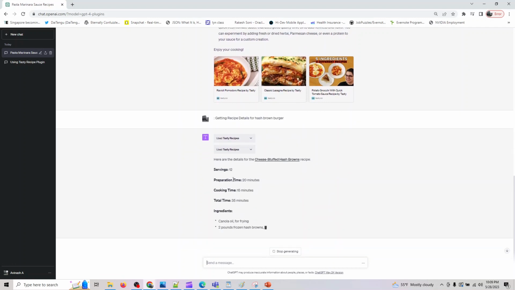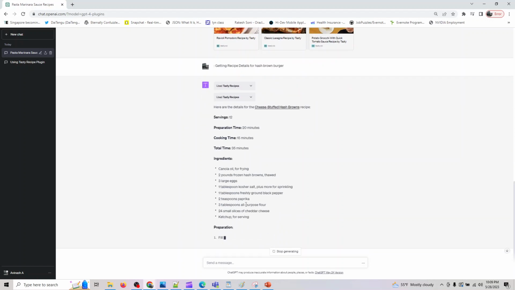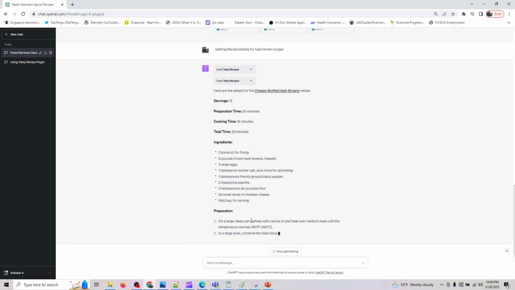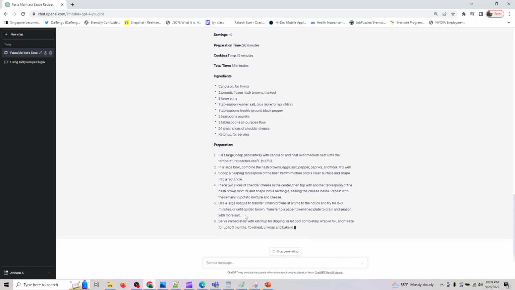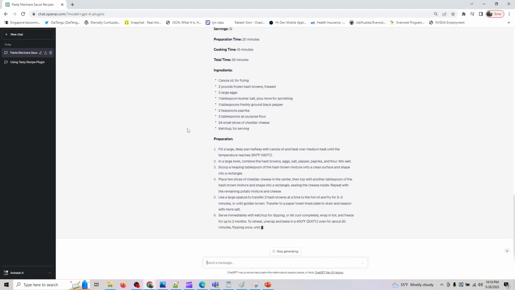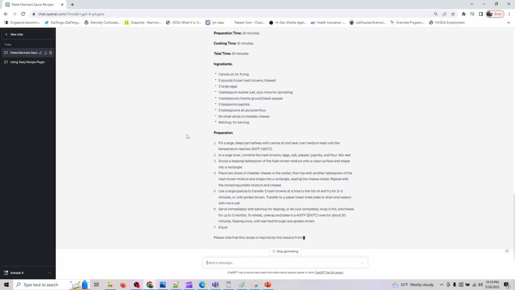So it's giving 12 servings, 20 minutes total cooking time, what ingredients are needed, and what preparation is needed. This is for someone who does not have time to go through popular chefs or masterchef YouTube channels to learn how they are made. If you are looking for a quick write-up of how to do it, this plugin might be of help to you.